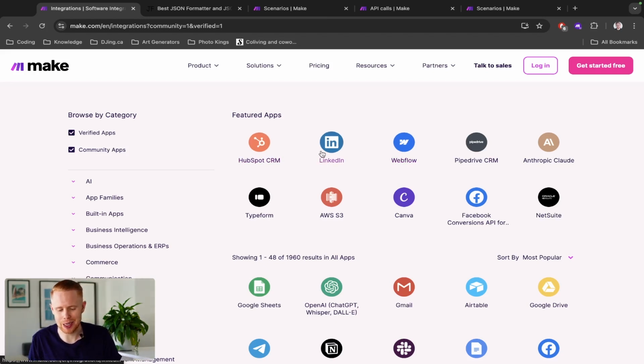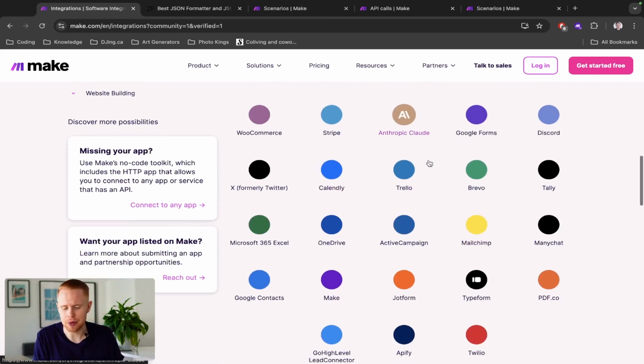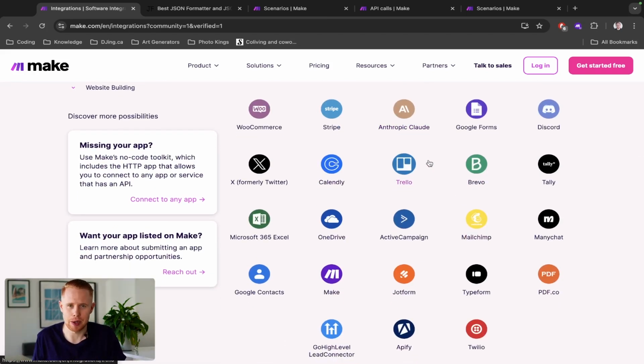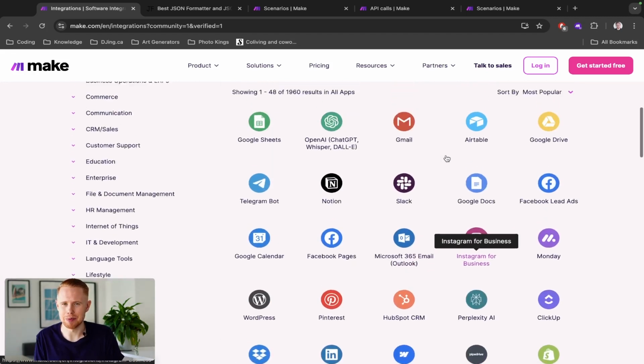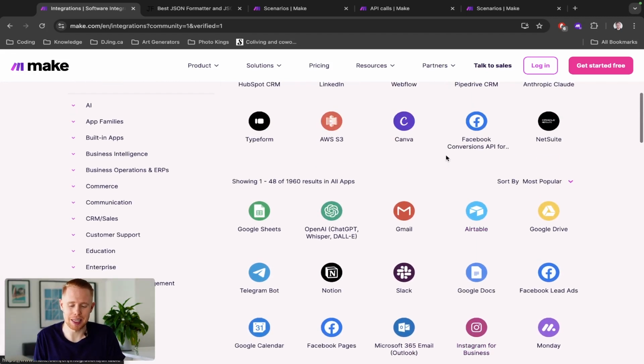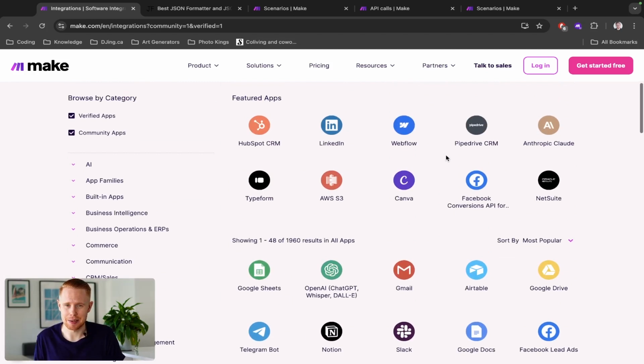You got HubSpot, LinkedIn, Webflow. If I were to scroll down here, there's thousands of other applications. But the reality is there's probably hundreds of thousands of different software applications out there. What happens if you come across something that you want to use, but it's not in Make.com? It doesn't mean just because it's not in Make.com, you can't access it, because you actually can.